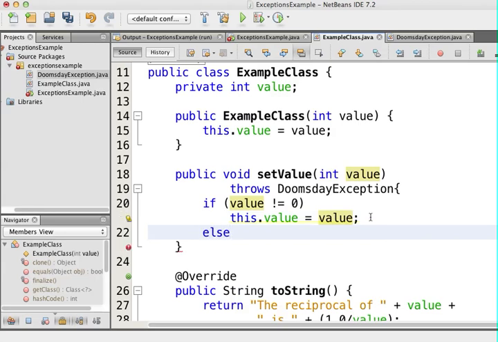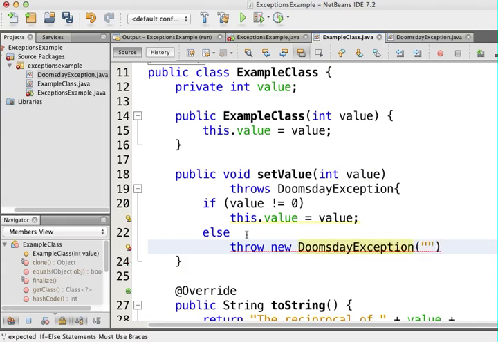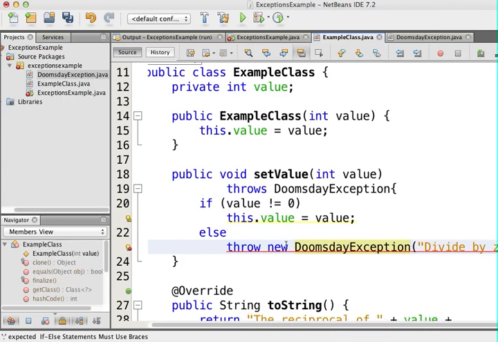Else, and what am I going to do? I'm going to throw. What am I going to throw? A new doomsday exception. Is that how to do it? Yeah. Divide by 0 error. Does that make sense? It doesn't help that it's gone off the screen and I can't get to the end of it. Let's just break it up a bit so I can see.